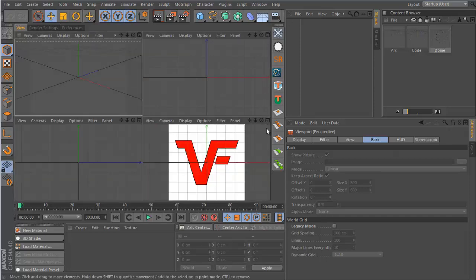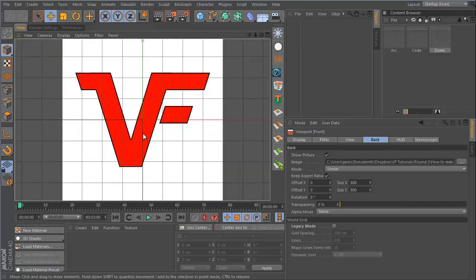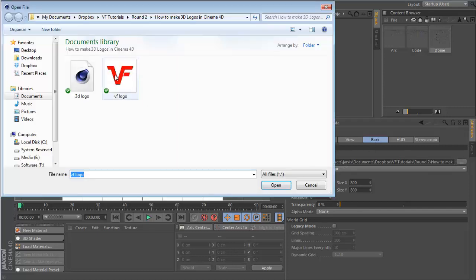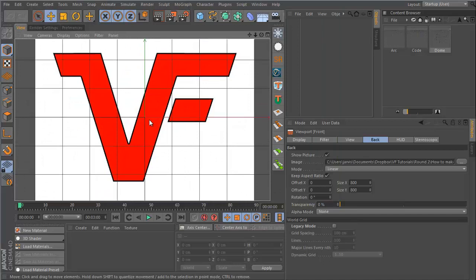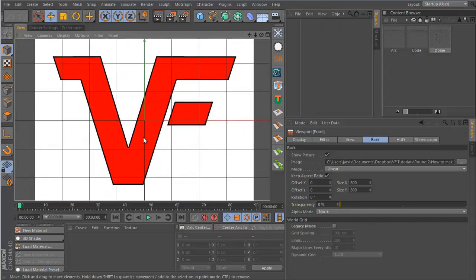new. So I have loaded up the VF logo into my front viewport. If you want to load any image into any viewport, you first of all go to the viewport and then press Shift followed by V, and this will bring up the display attributes for that viewport. You then want to go to the back tab, and then under image you can browse and find your image. Okay, so this is what I'm going to be working off of to generate a 3D version of this.